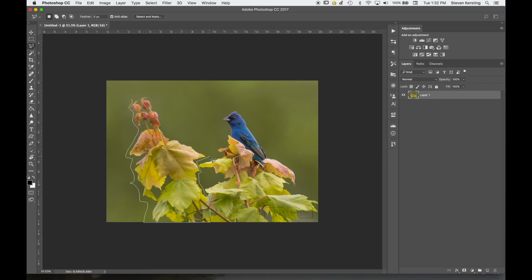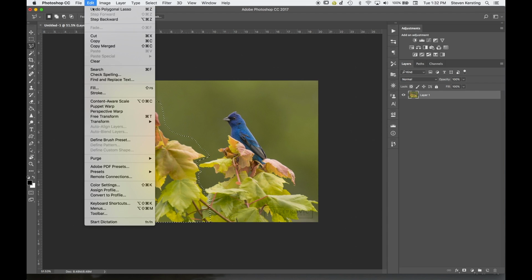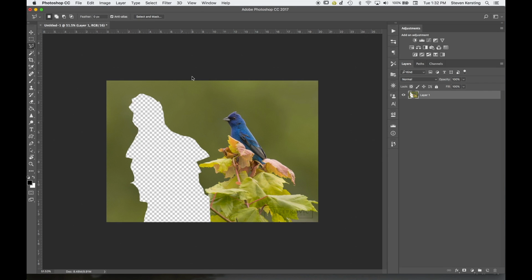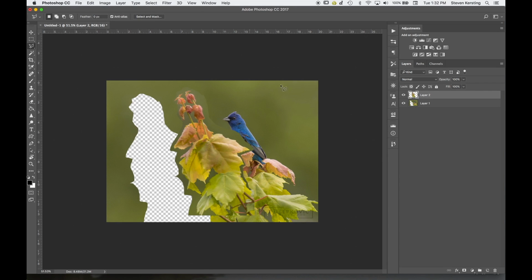And then we'll revert. And then we will cut this out. You can go under Edit, Cut, and Paste, but there's shortcuts. Command X, Command V. That's what I'm going to use. Command X cuts it out. Command V pastes it on top into its own layer, which is where I want it.